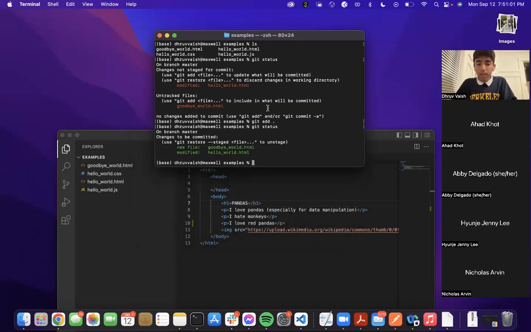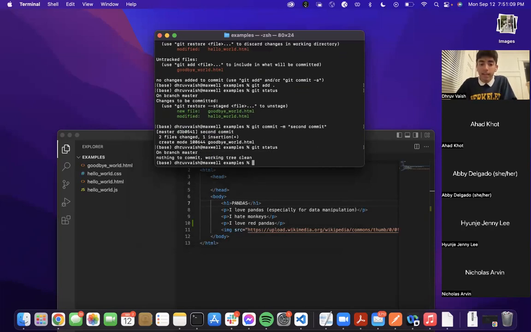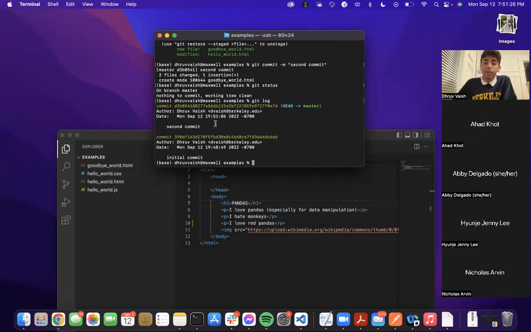So let's commit these. This is my second commit, okay? Now let's look at my Git status. Again, I have now no changes, right? Git saved my changes and told me that there are no changes that are unsaved right now. Okay, so now let's look at my log. So here I see my initial commit, which happened earlier, and I see my second commit, which happened just now, right?